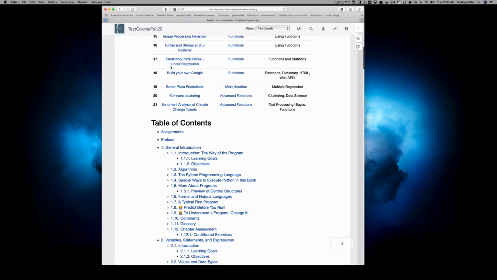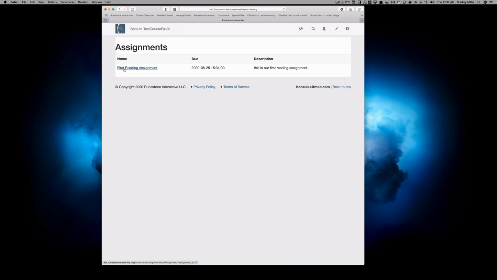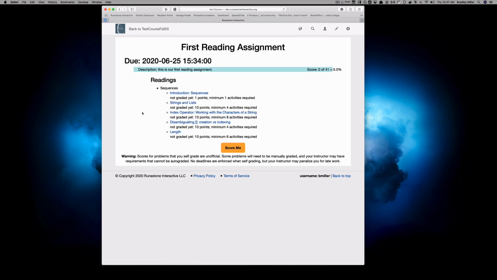And you'll see that here on the table of contents, we've got this assignments link. If we click on assignments, there it is, our first reading assignment. And here's our list. One good thing to do is to start this reading assignment. And you'll notice that there's a link to the first thing that's in the reading assignment. So we can click on that.